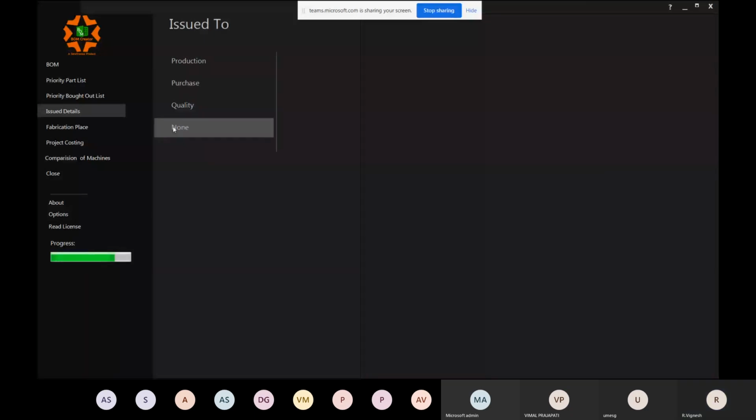Okay. Next, there's an option called issue to none. Okay. So why is this option there? Because as we say, we are handling 1,000, 2,000 components. We do not release all the drawings together at the same time. We partially release in each and every drawing, right? So today, say a designer releases 100 drawings. Next day, he'll release another, say 300 drawings, and so on.